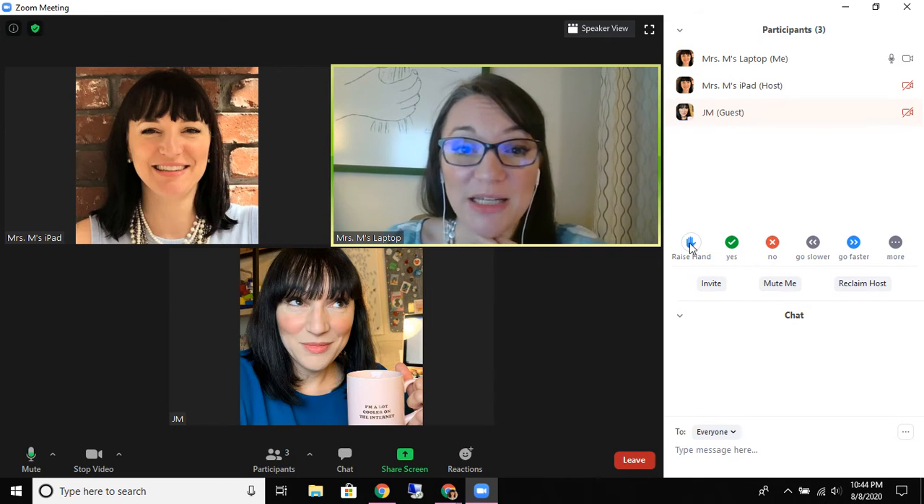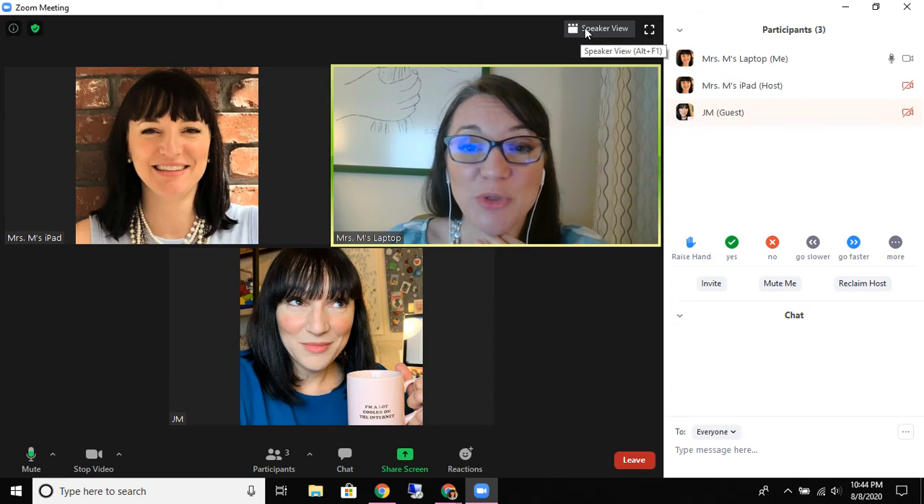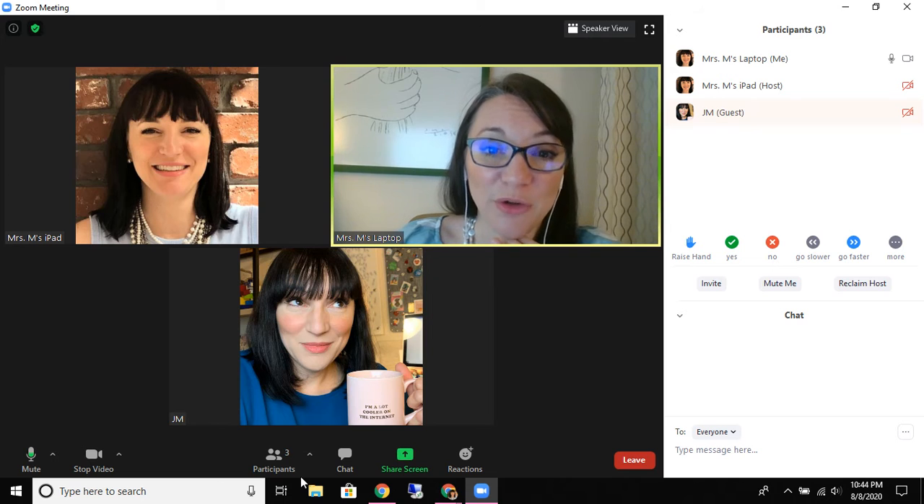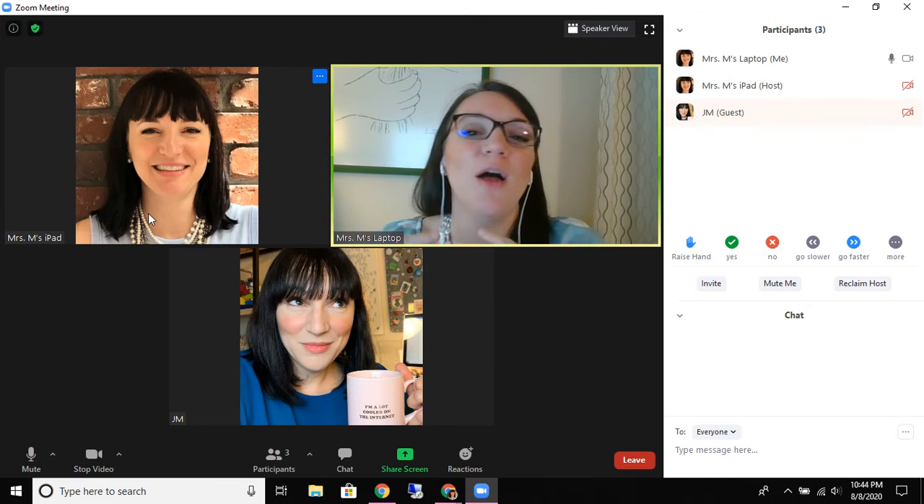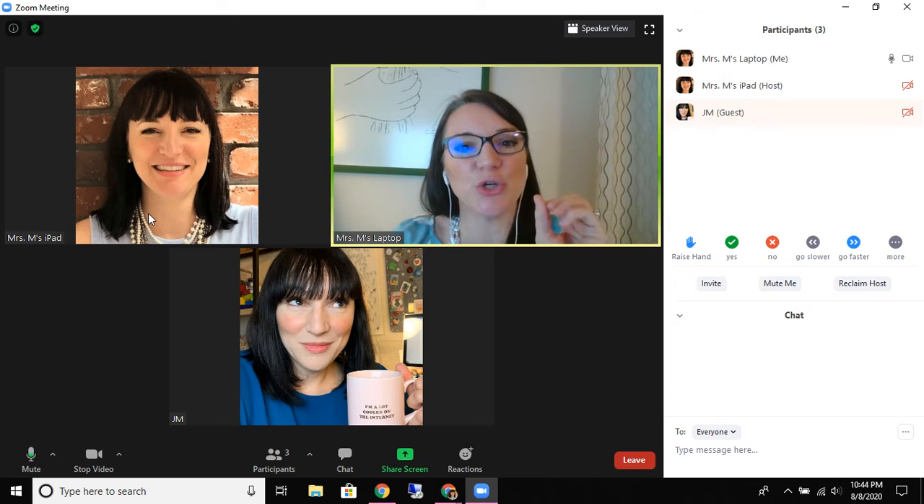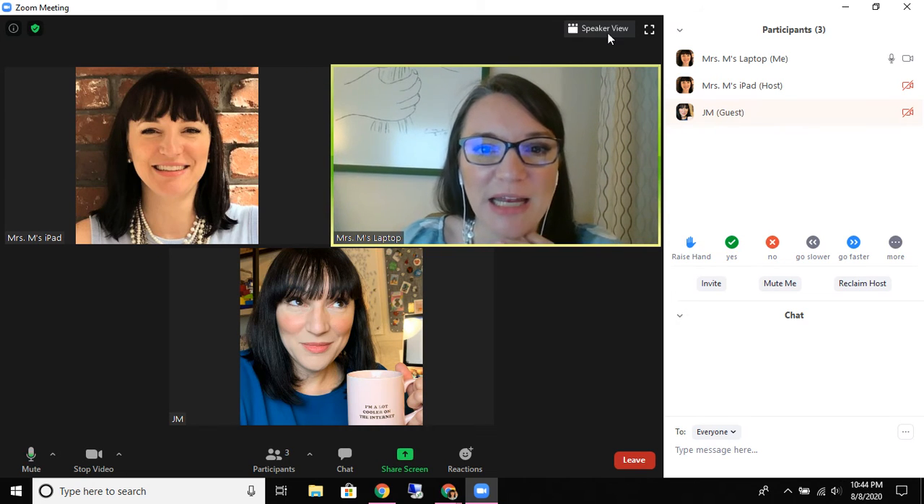Other things you might want to teach your students are how to switch between speaker view and gallery view. Right now, we're in gallery view. That's why I'm seeing all the boxes. They're equal shaped. Everybody is getting the same amount of screen time. Obviously, I've got those two static images there.